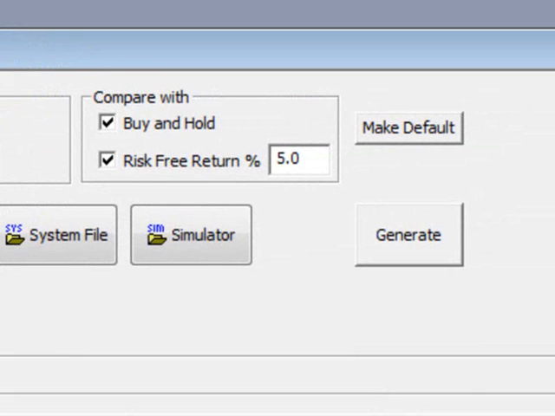The next box is asking you which items you'd like to compare with your system. Buy and hold means that it will show you how much you would have made or lost if you had just bought the stock 200 days ago and held that position. Risk-free return refers to the current interest rates, so you can compare it with how much you would have made if you had just left your money in a savings account or something like that. By default, it's set to 5%, but you can change that to whatever your current savings account interest rate is by clicking in the box.